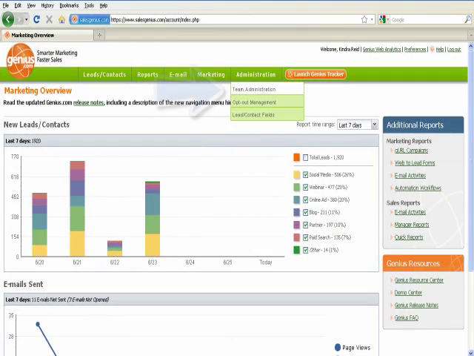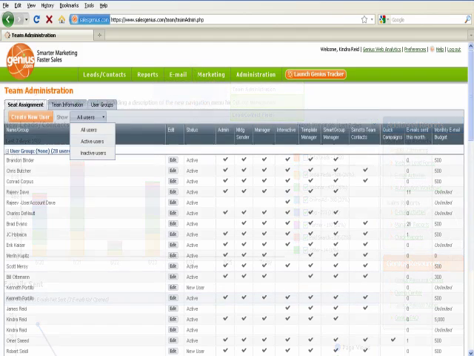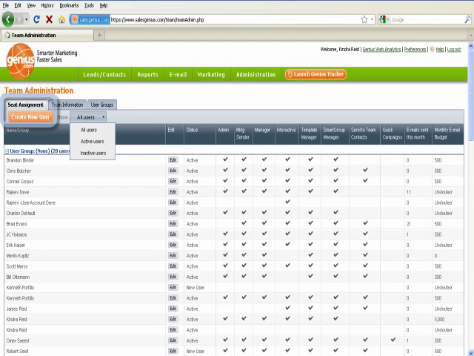Administrative functions can be accessed by clicking Administration and selecting the Team Administration option. This launches the Team Administration page. The Seat Assignment tab displays named users and groups. The tab contains the New User button, which will be discussed shortly.